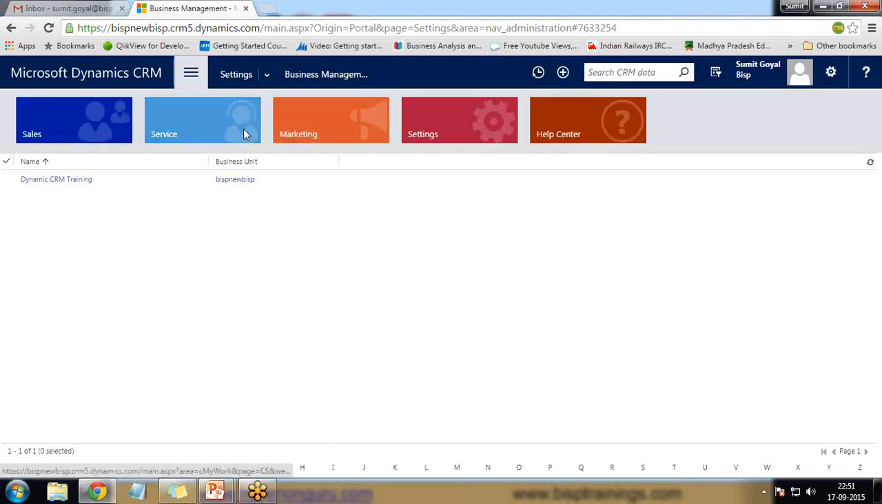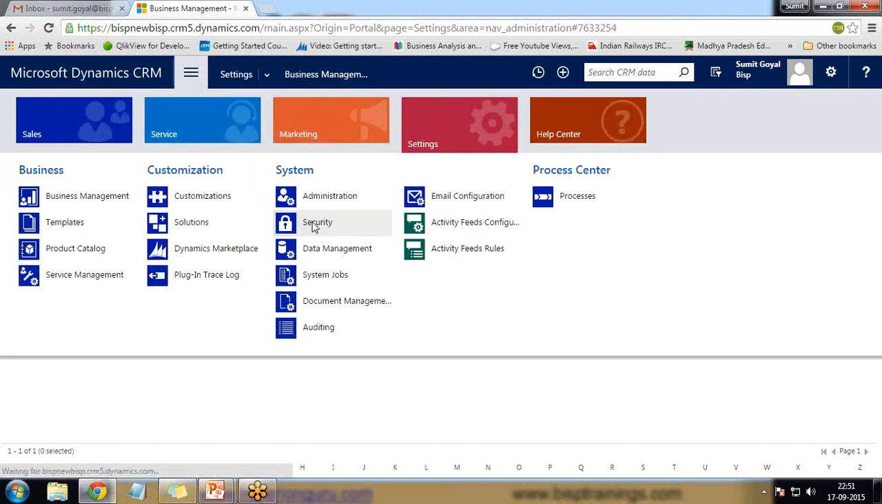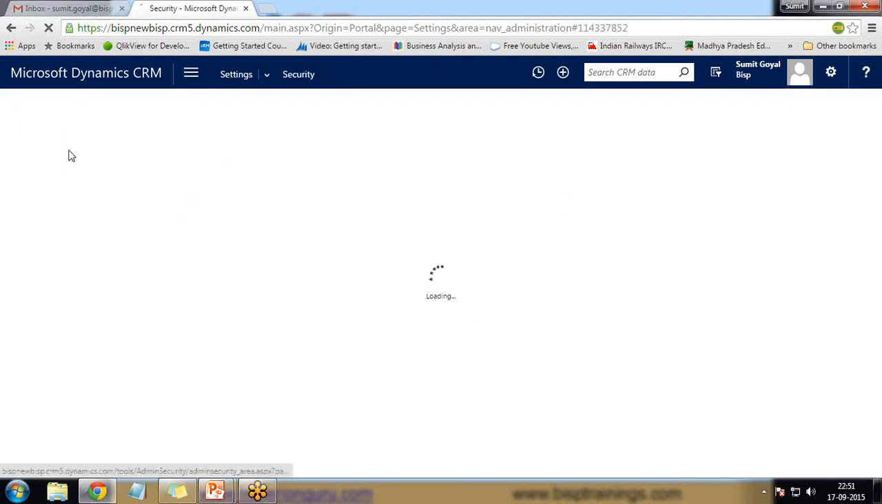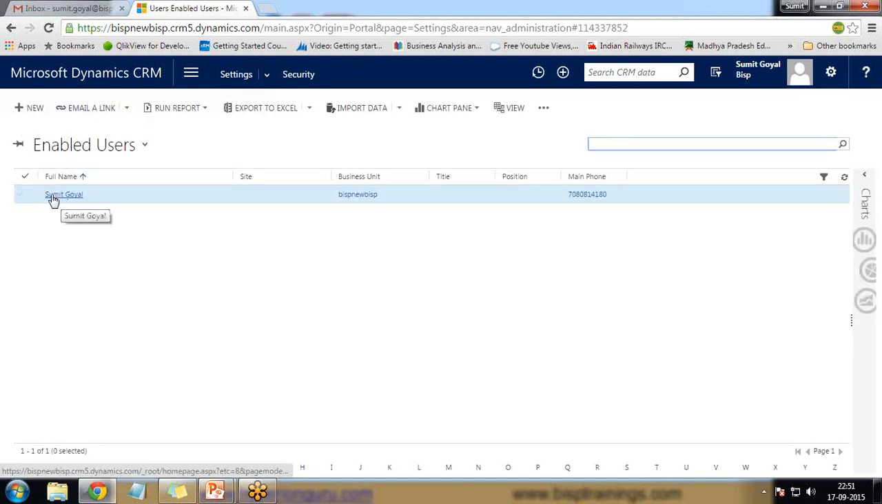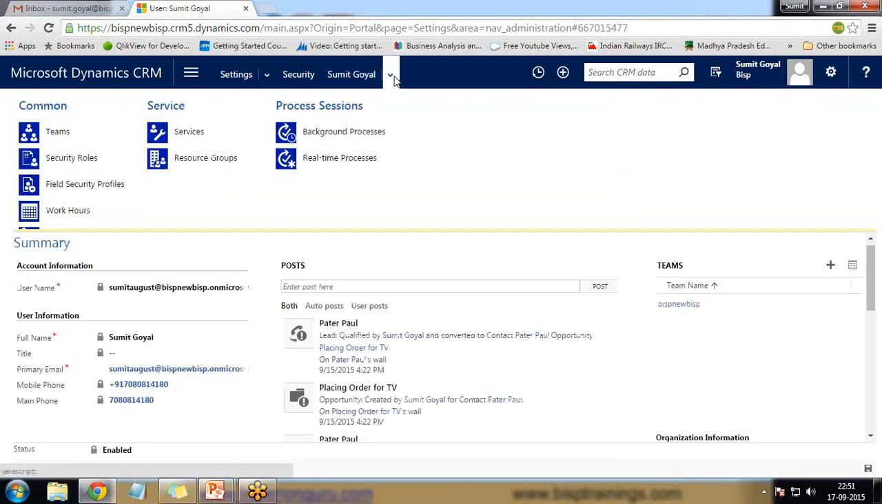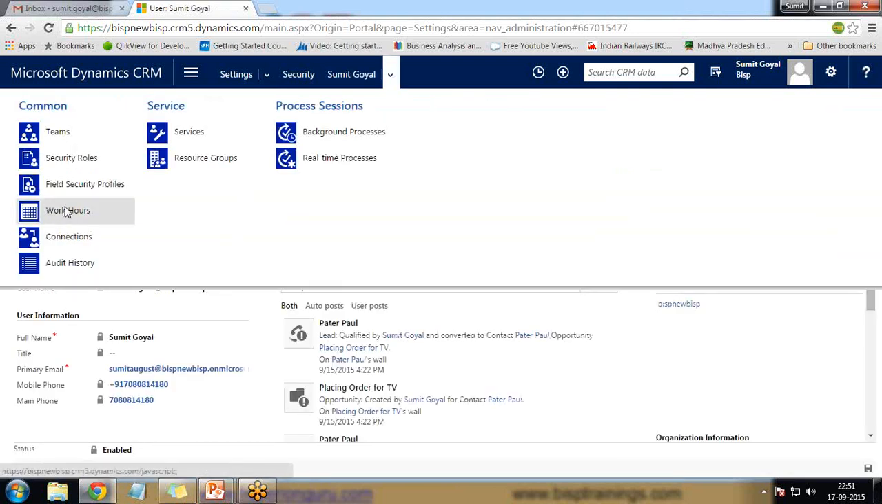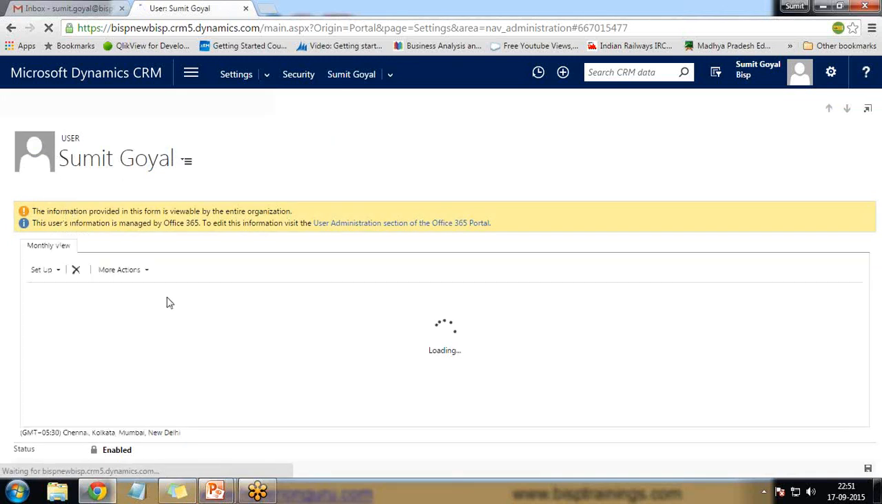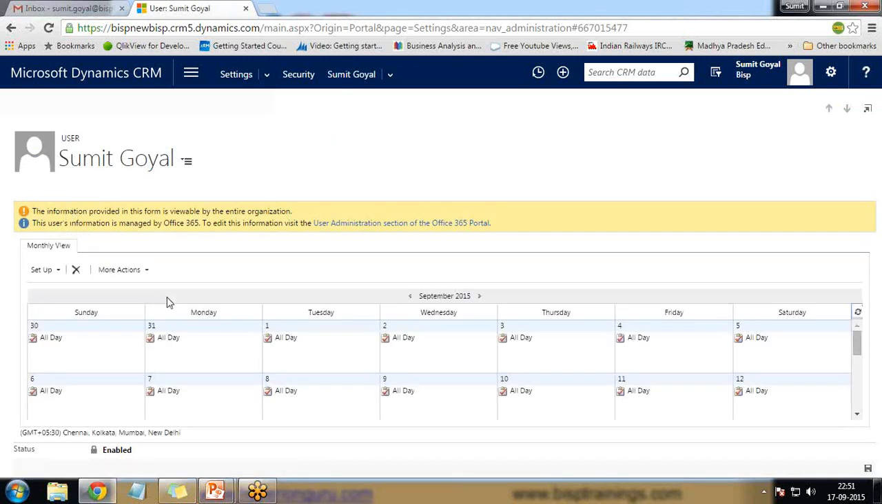So in order to set the working hours, I click on settings, security, and click on users, and in users I'll set the working hours of that user. Right now there is only one user, so I'm the only user. So I click on my name, and when I click here, we can see the work hours. By clicking on work hours, we can set the working hours for this user.